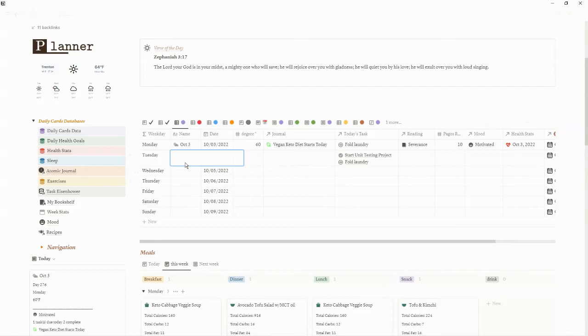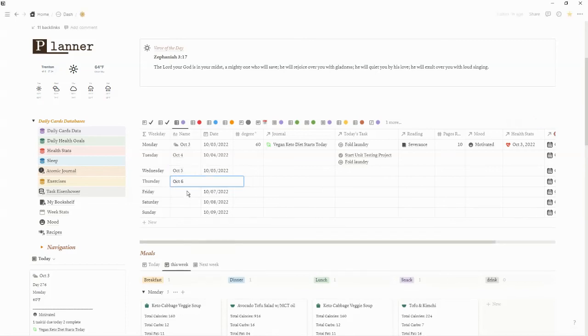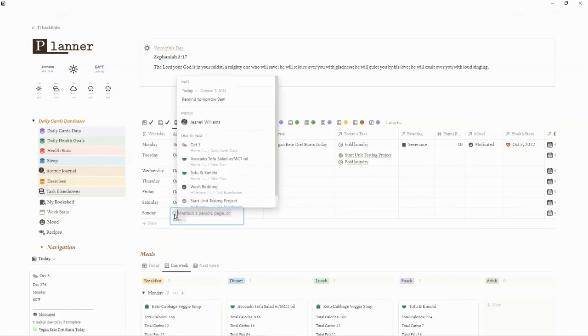And then for these, you just name them. October 4th. Or you could even say at. You don't want to have to type all this. You'd say like at and then the date. I do it this way just because it's easier to find stuff.